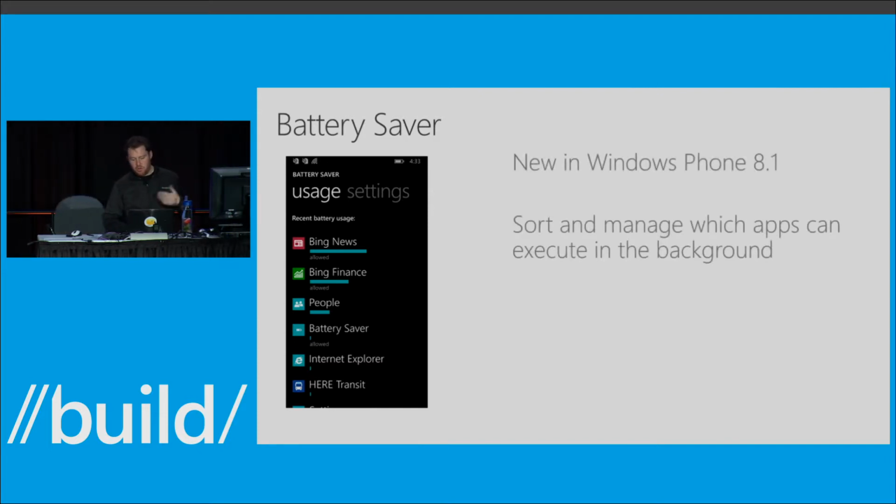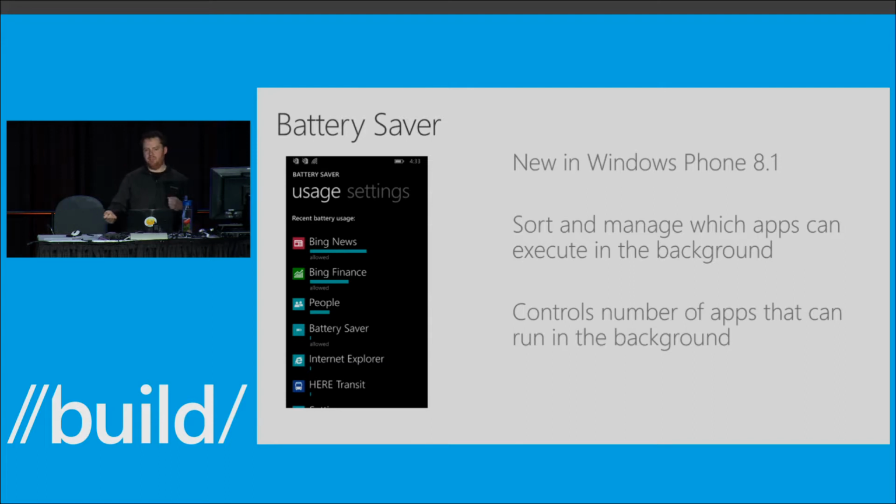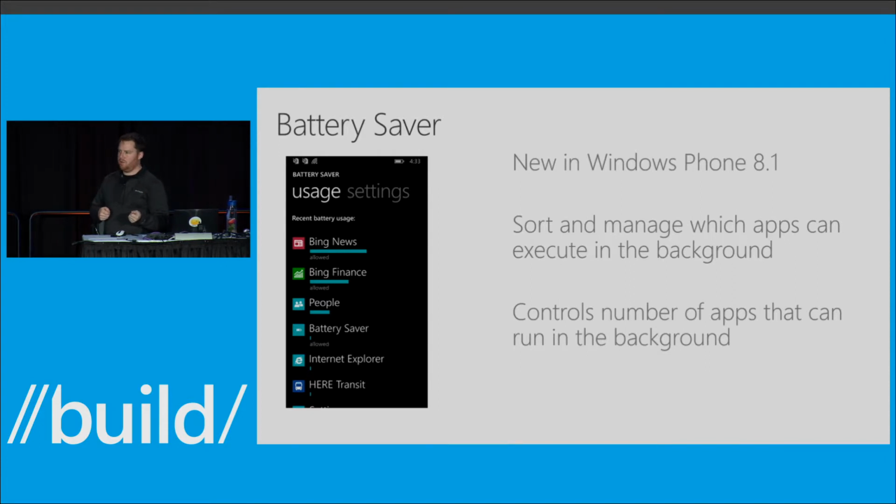So it's new in Windows Phone 8.1. It allows you to sort and manage and see which apps are executing in the background. So I can go into here and I can actually decide which apps I want to run in the background and so on. And this is kind of the infrastructure that controls how many apps can run in the background. So instead of having them associated with the lock screen like they are on Windows, you can think of it as, when you do that request access, you're asking Battery Saver if they can run in the background.